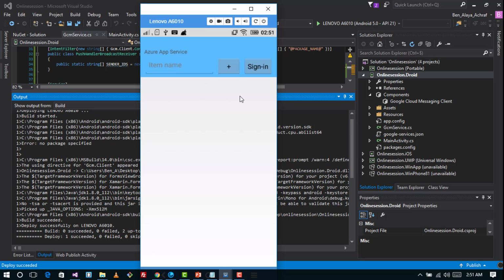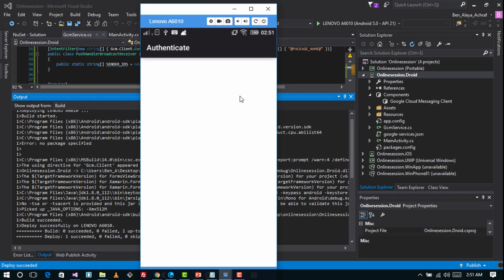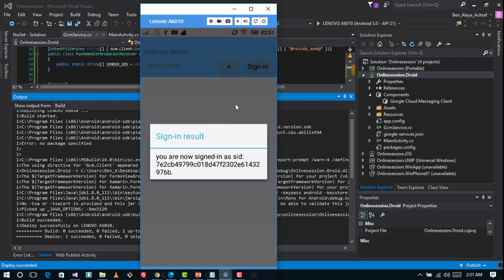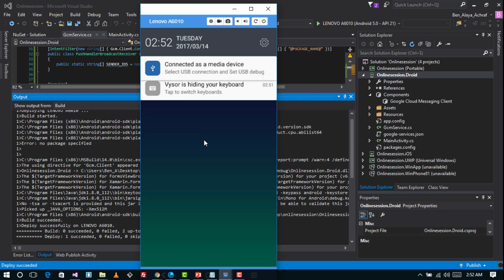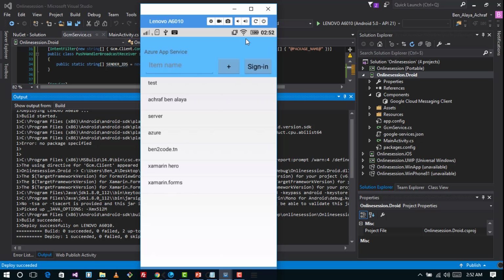I'm going to sign in and I hope it works. Okay, this is the application. I'm going to add something, like we don't have test. I'm going to add test. Click here. Okay, I have a test, but I didn't receive the push notification yet. My push notification. Okay, I'm connected.